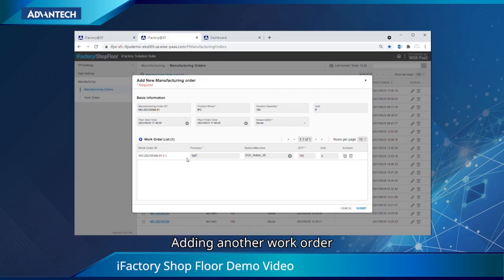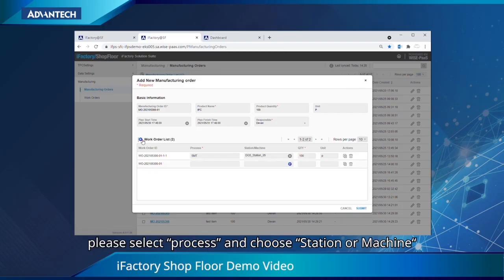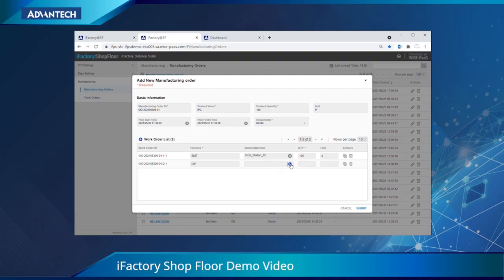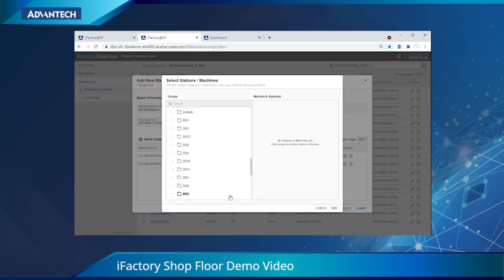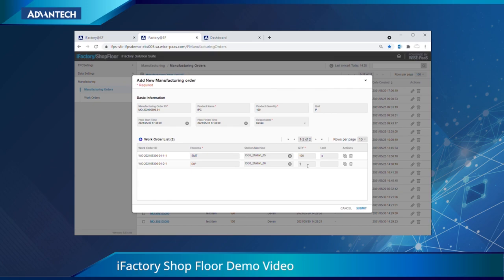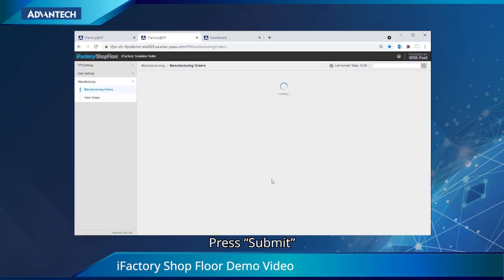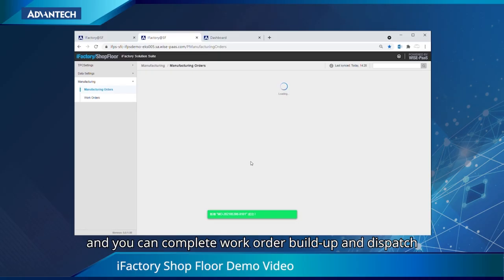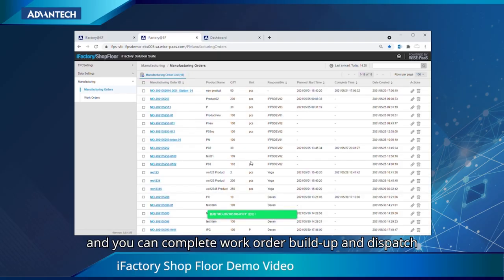Adding another work order. Please select the process and choose the station. Choose station 6 to produce the work order. Press Submit. And you can complete the work order build up and dispatch.